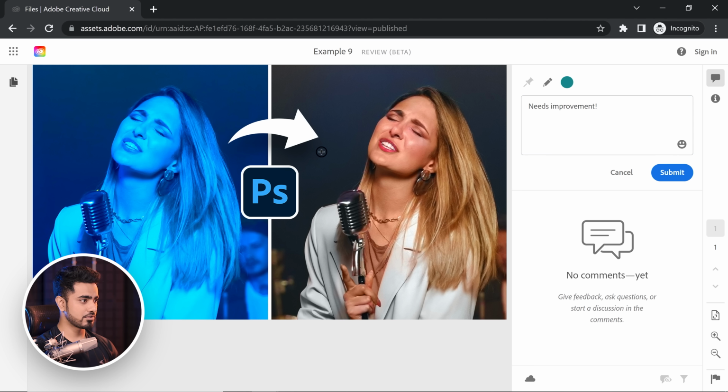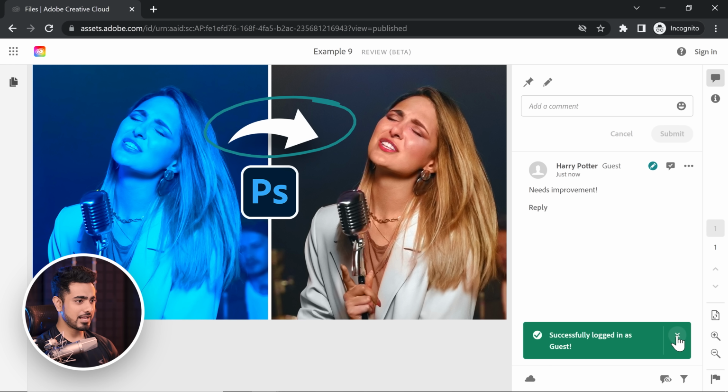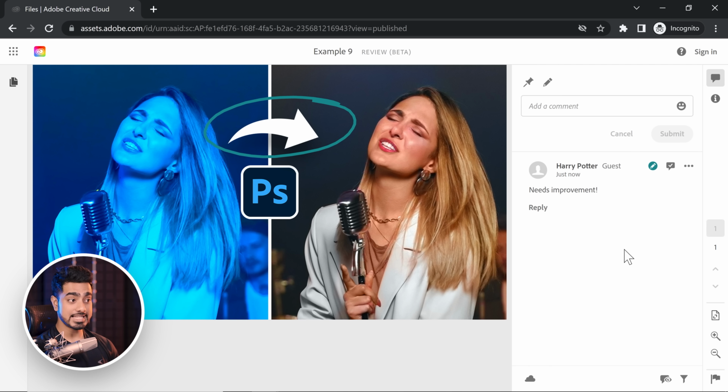So let's say I want to mark this area and click on submit. Now you can choose to sign in or simply continue as guest. So I'm going to type in Harry Potter, and there we have a comment from Harry Potter. It says needs improvement. And if I hover over it, it just shows where we need improvement.